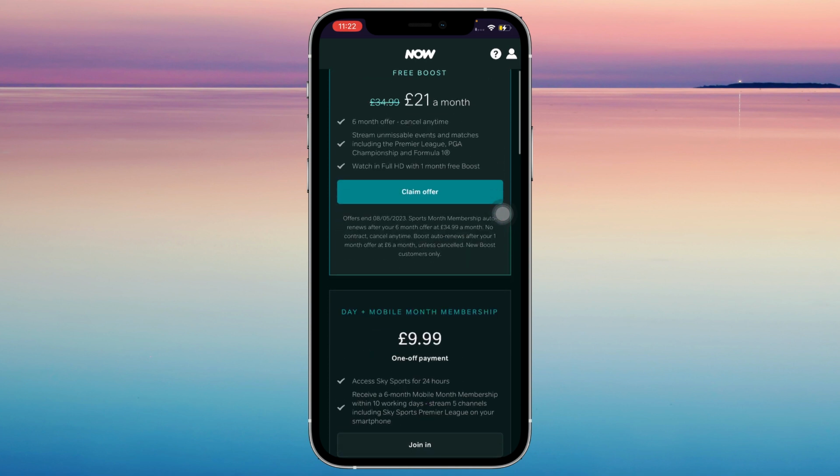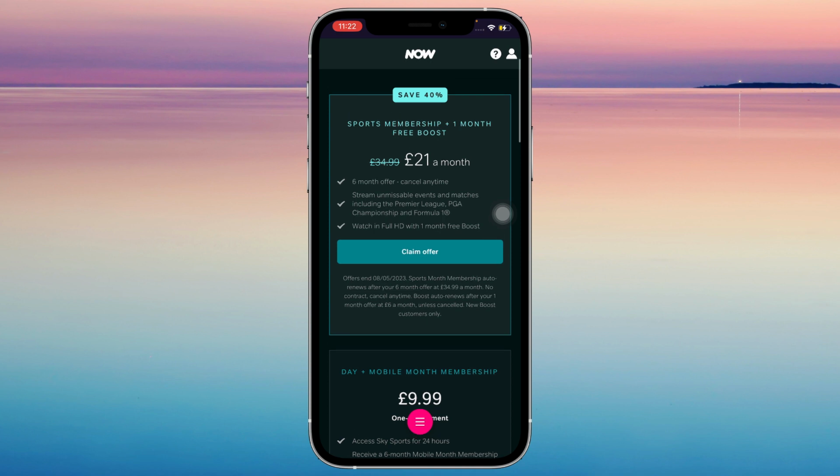And basically, if you tap on this, you get a 1 month free boost, which means that you won't have to pay for a month. And yeah, it's a pretty good deal. If you choose this offer, you're gonna have a free month and all these other perks. And that's pretty much it.